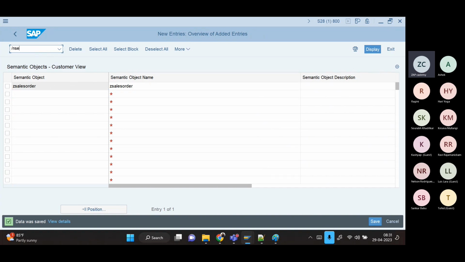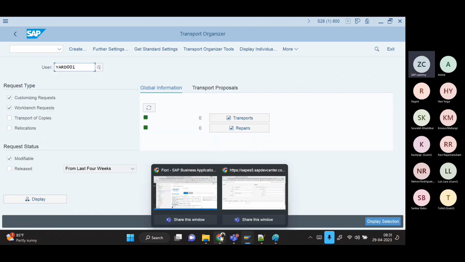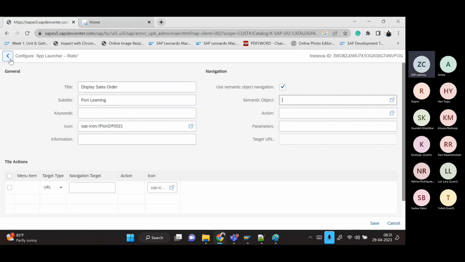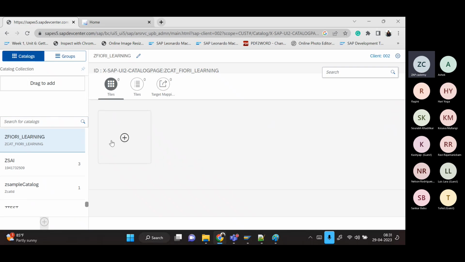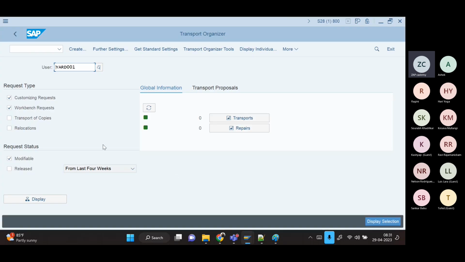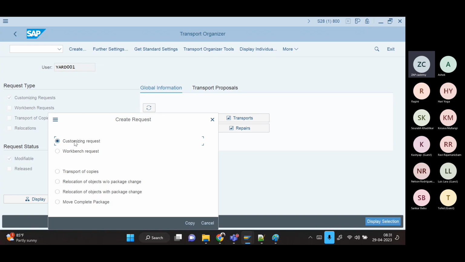But here, one more twist, you'll be asking me a question. You are configuring something here, creating a new catalog, all these things. Now, how do I capture all this configuration in a TR? How do I move it to the quality system? For that, one transport request is required, which has to be a customizing request. So let's go to SE09 and create a customizing request.